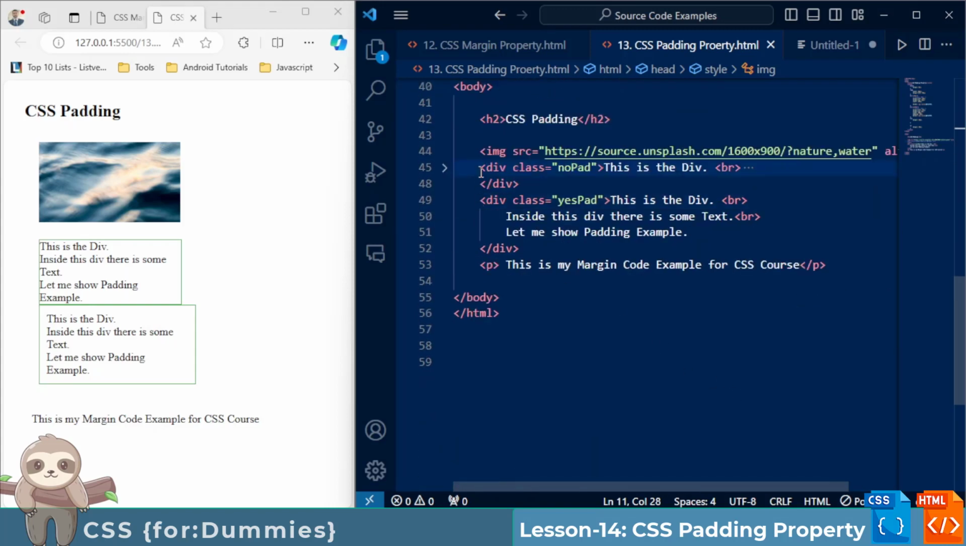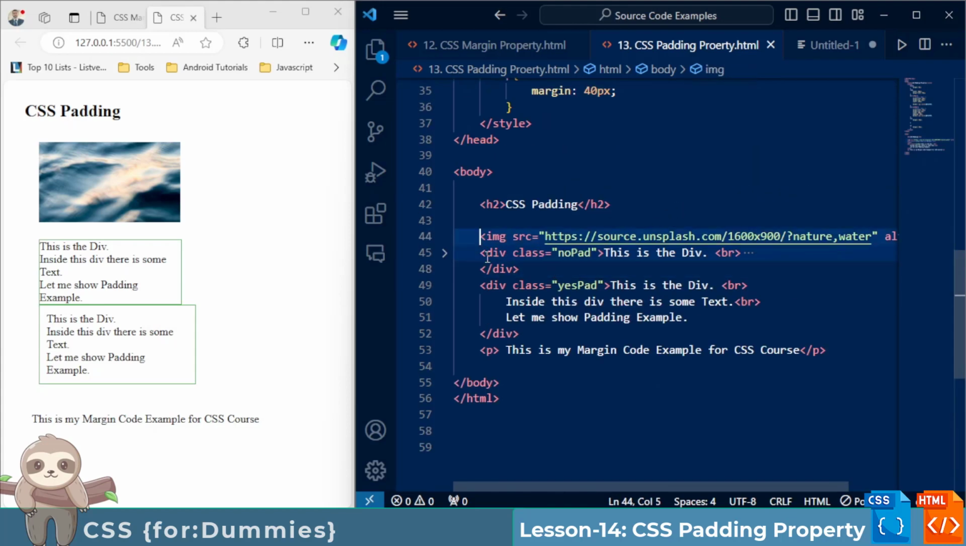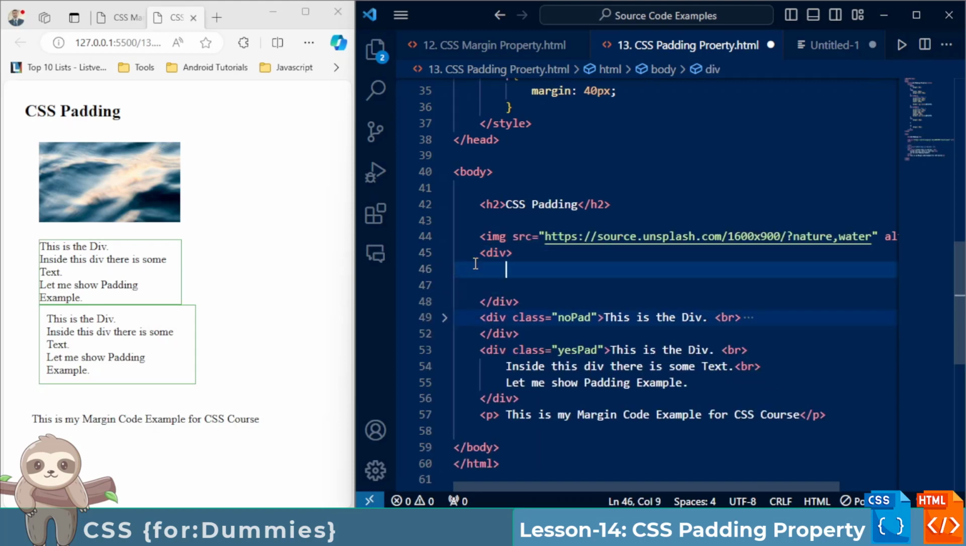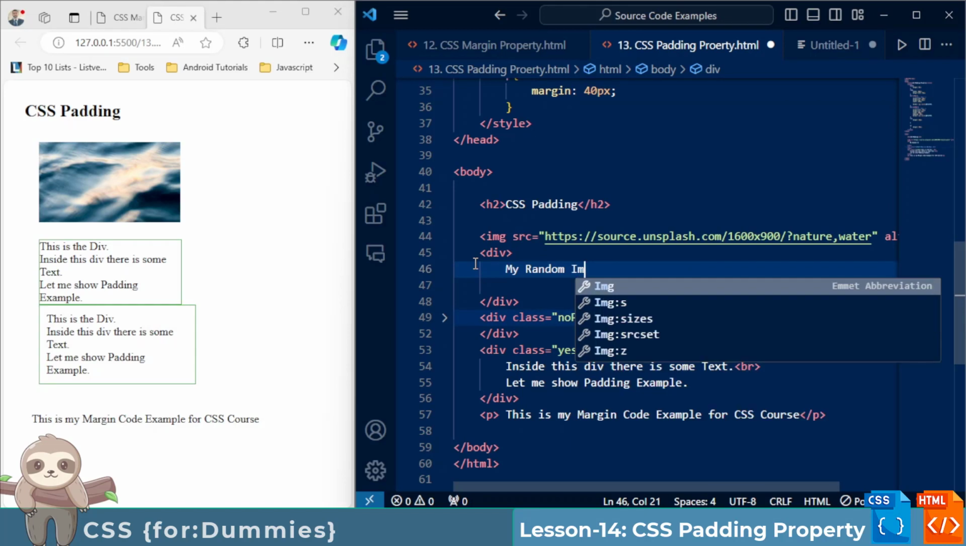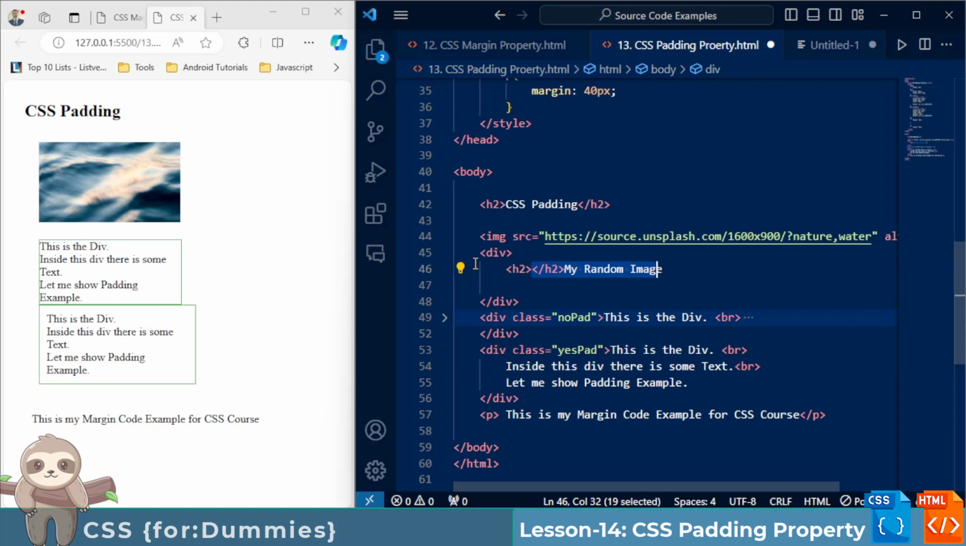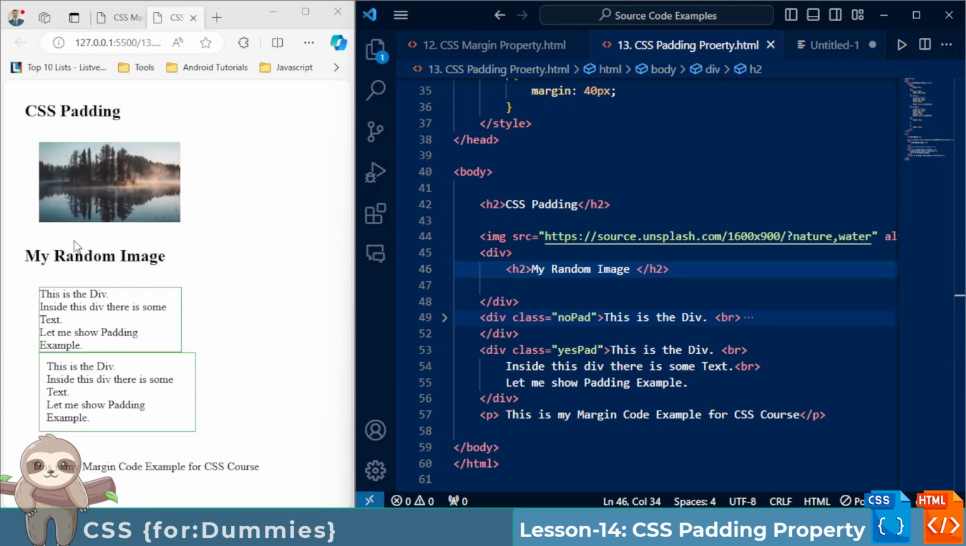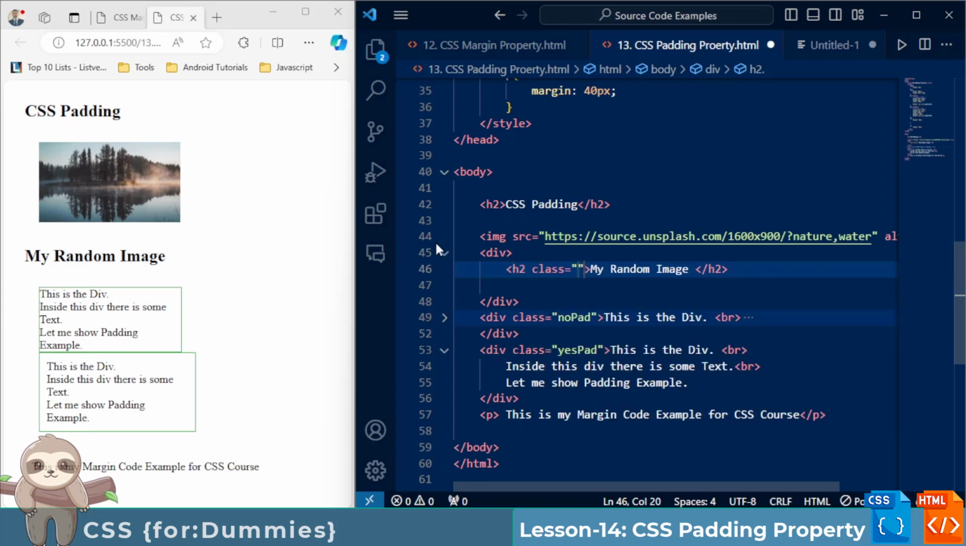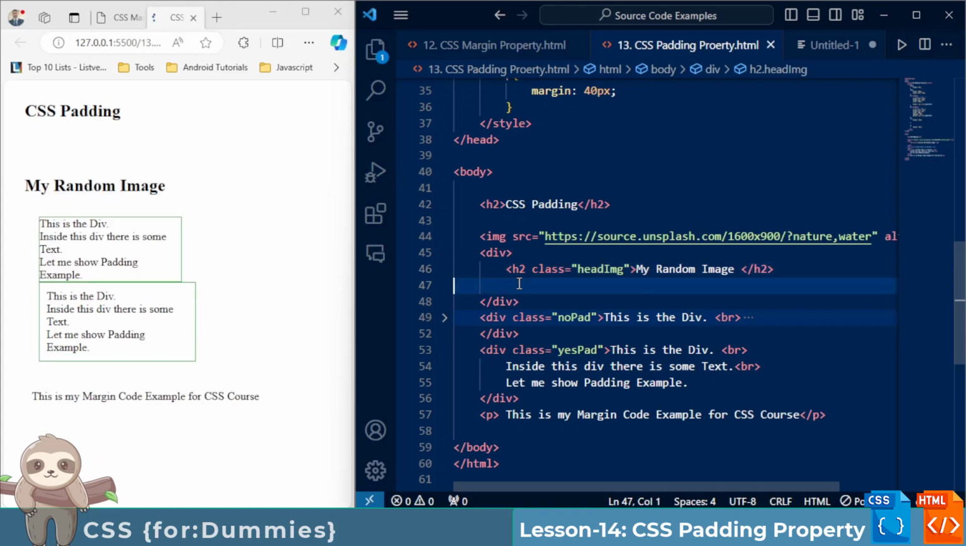Now what I want is basically to copy this image as a complete thing. Then I give a div here, which has my random image as a title to it. So I can give, for example, h2, and then I can say, hey, hang on. Oops. Sometimes you just want to have this. Control S. Now I have my random image here. However, I want this to have a class. So I give it a class, and I can say head img. So this is a head img class, and I want to use that.